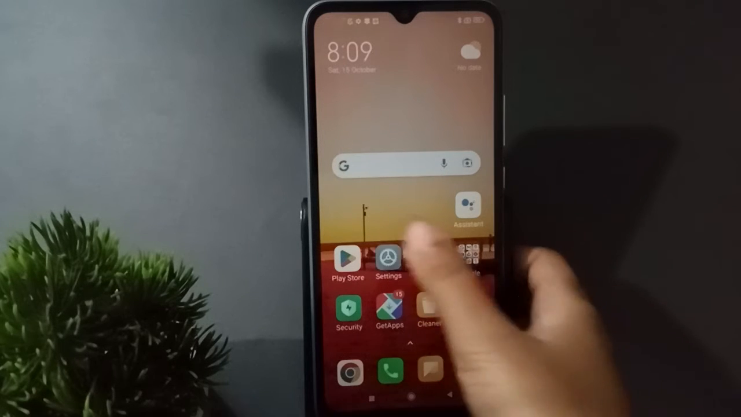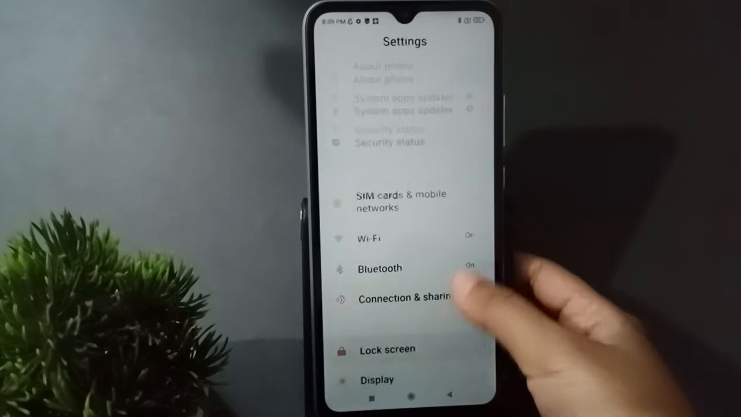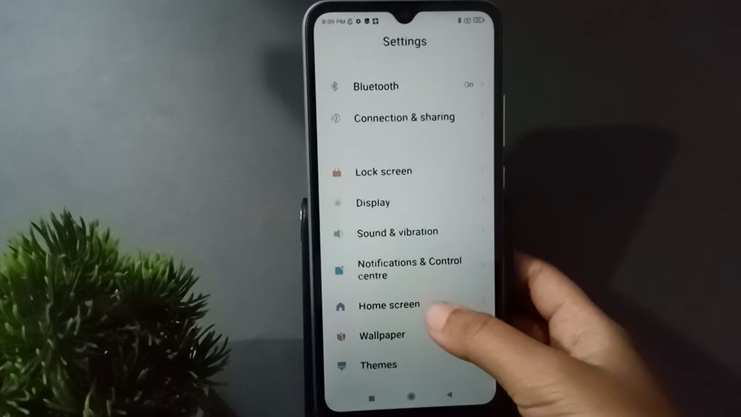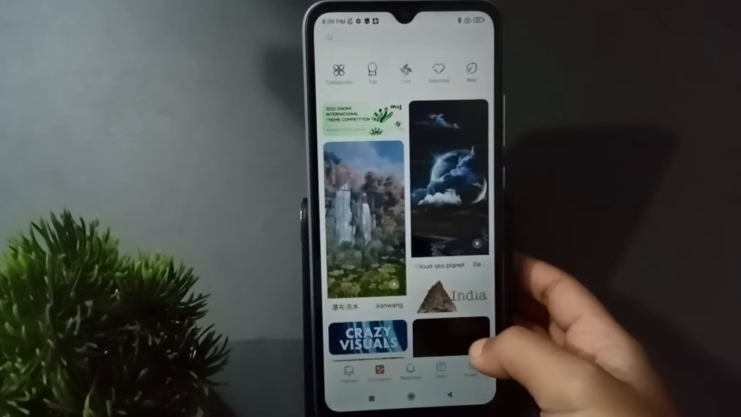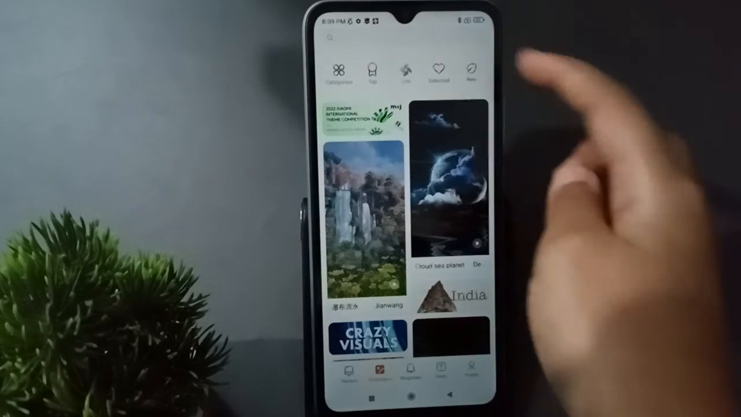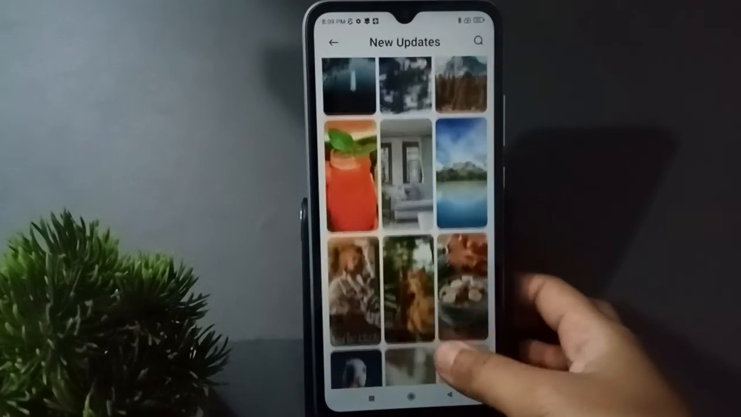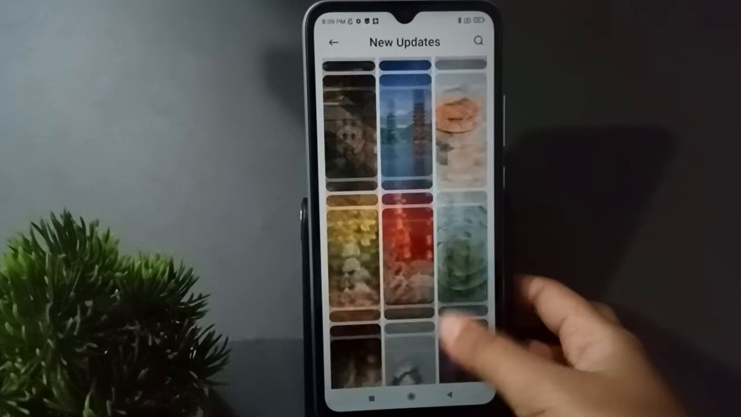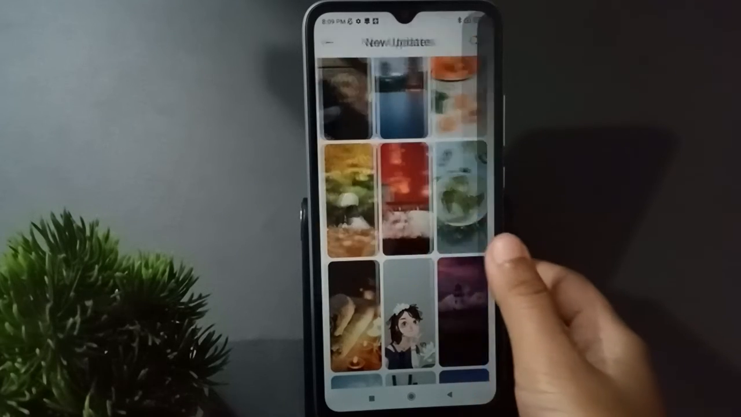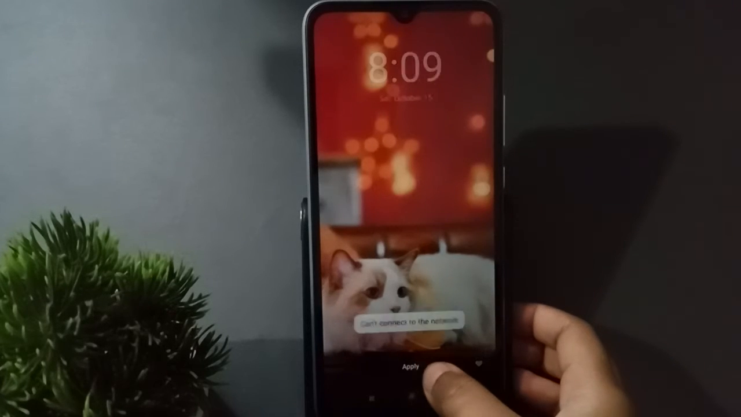Here, at first you have to move to settings, then scroll down and click on wallpaper. You can see this is the new, click on new. From here you can set any wallpaper that you are comfortable with. Select any wallpaper from here. Suppose I select this, then click on apply.